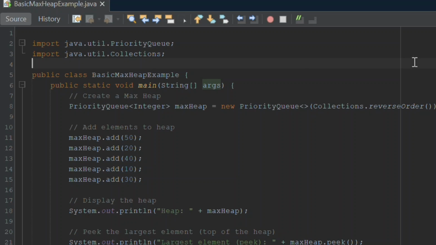In line 5, class declaration. We create a public class called BasicMaxHeapExample. This is just our main class to run the program. Line 6. Main method. Inside the main method, all our code will run when we execute the program.